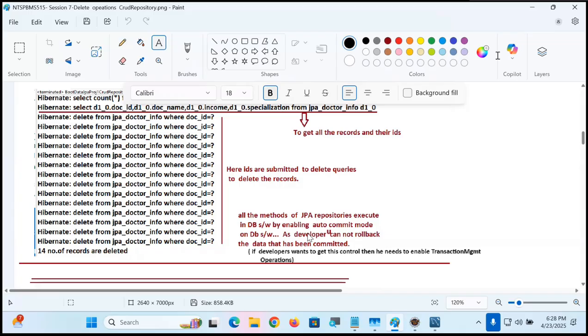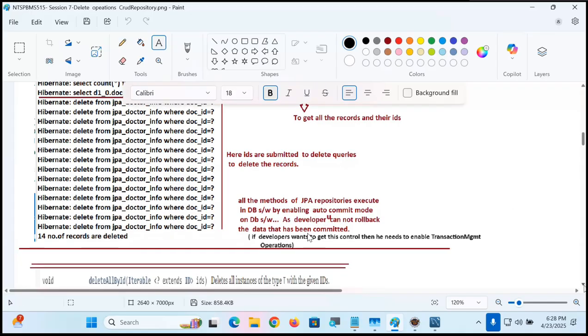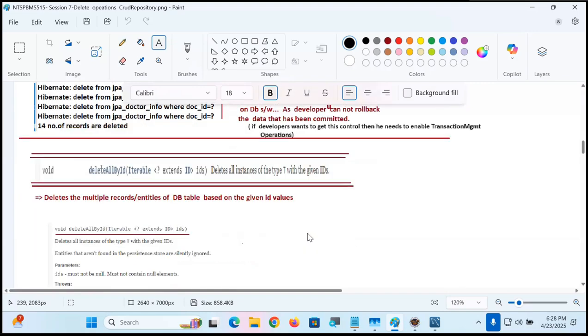Commit will be done automatically. You just asked, the statement is there here. Check it out. By default, all queries execute by enabling auto commit mode by default. Okay. Delete by ID iterable, guys. Delete the multiple records or entities of DB table based on the given ID values. Suppose I have given 10 IDs, 5 are available, 5 records are deleted, remaining 5 are not there. No exception, they are simply ignored. Find all by ID method is there, same story here.